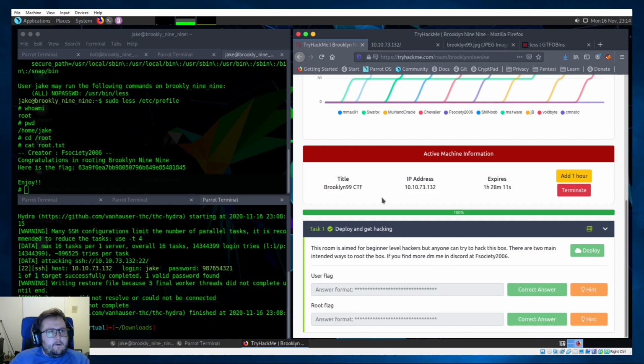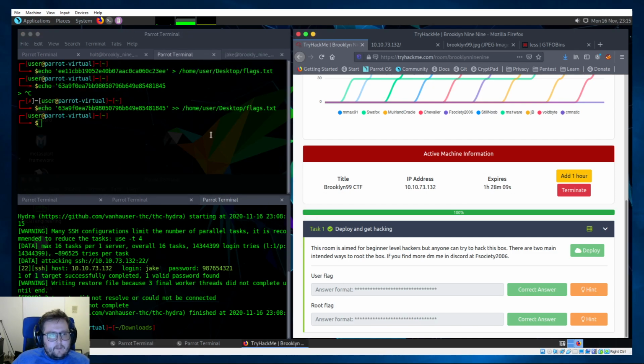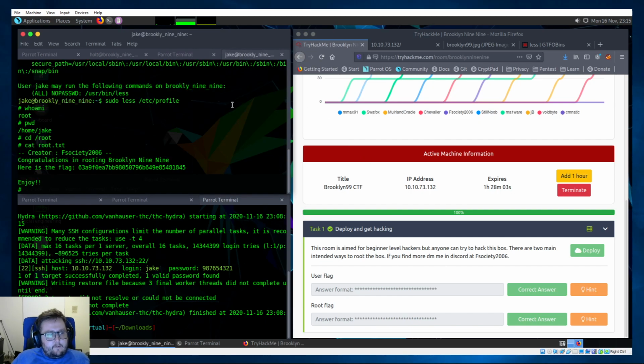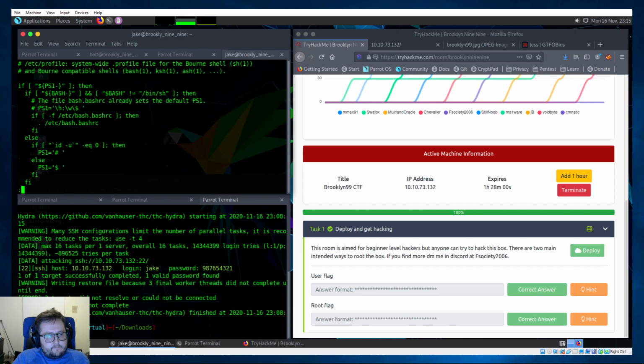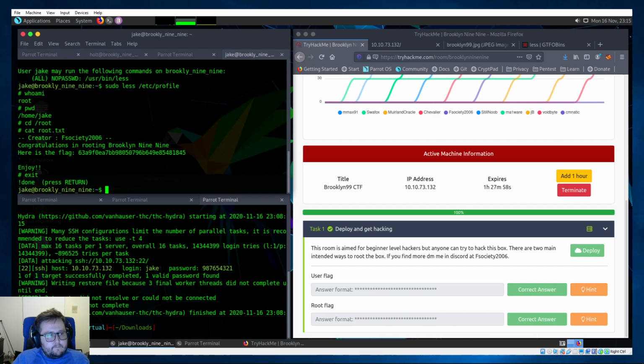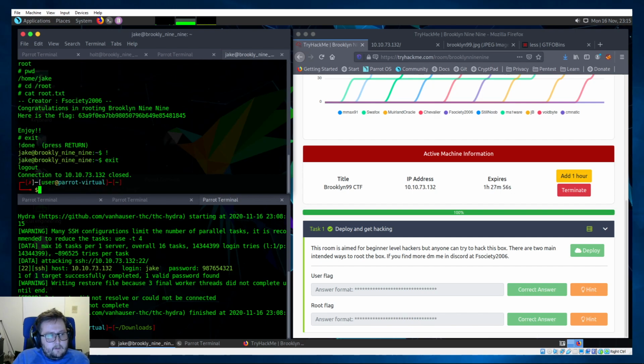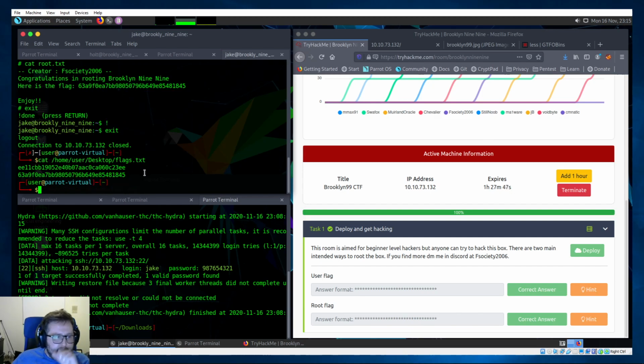Actually, wait. We actually need to put in those passwords, don't we? So I've actually done this before. As you can tell, it says correct answer. I just hid the passwords from you guys. All you have to do is exit out of here, and then cat /user desktop, and then flags. We have two flags. So you're just going to copy and paste your flags from here over there and click submit, and you should be done. And that's the end of the room.